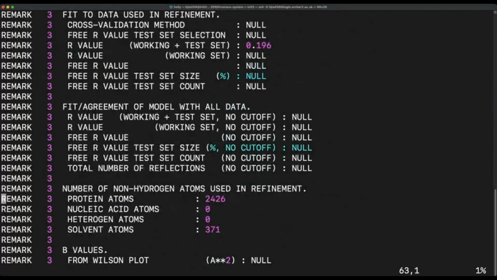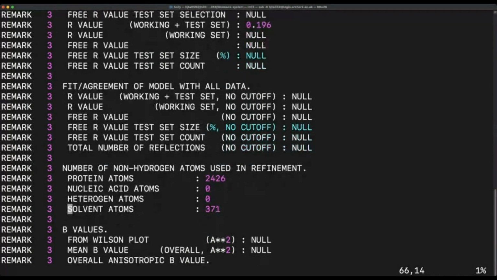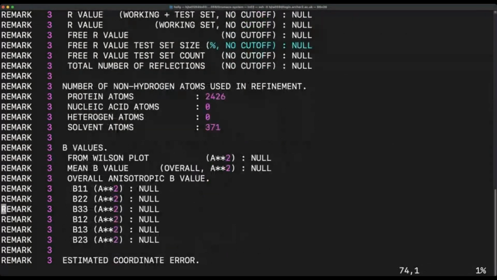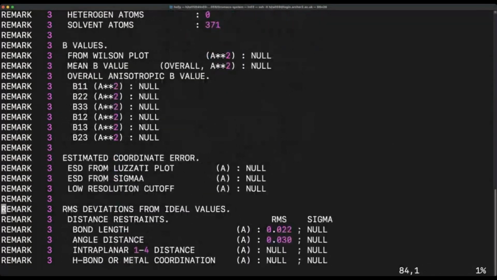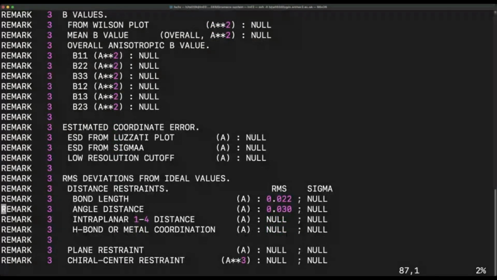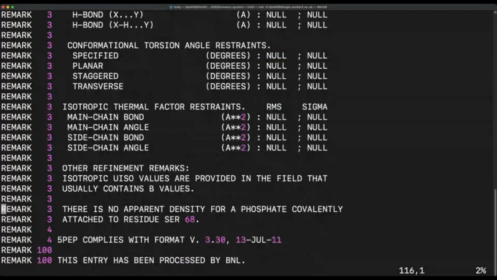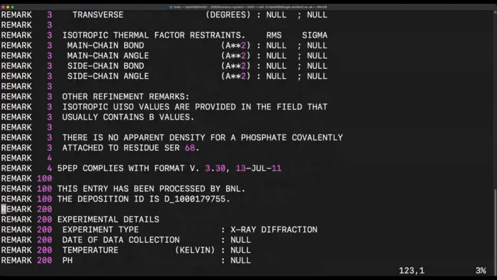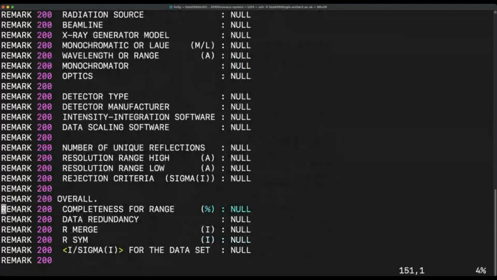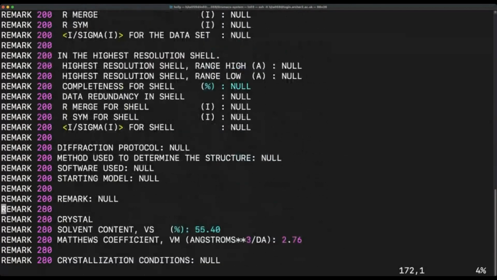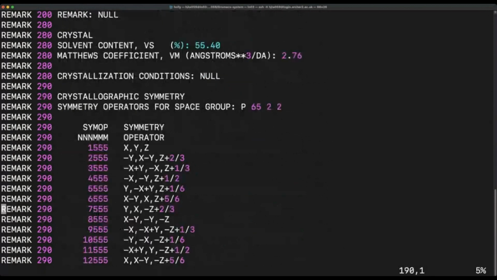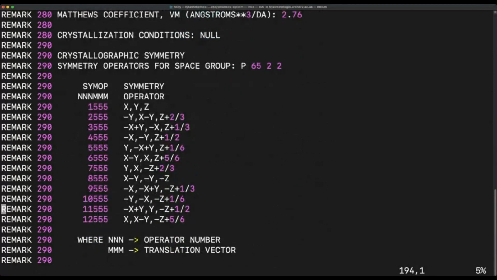You can see here, it's quite useful to know the number of protein atoms in the system, 2,426. And then there are 371 solvent atoms as well. And then there's lots more information. This goes through different bond lengths, any other stuff, and information about symmetry groups. So there's a lot of extra information that you probably don't need to look at, but it's nice to be aware that it's there.